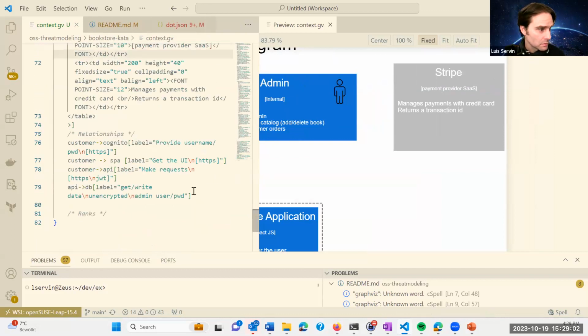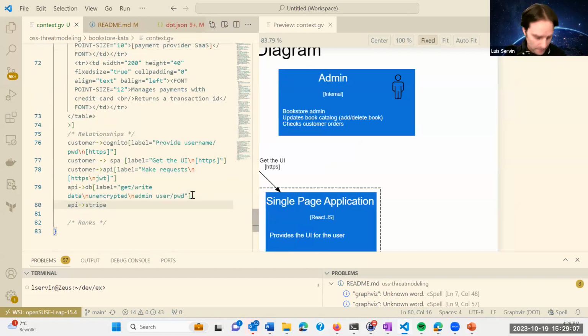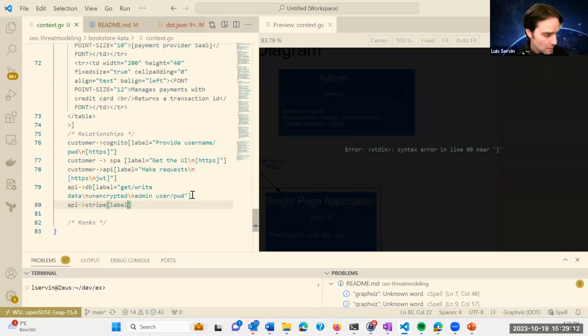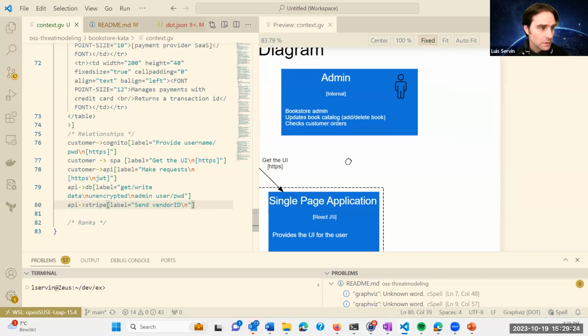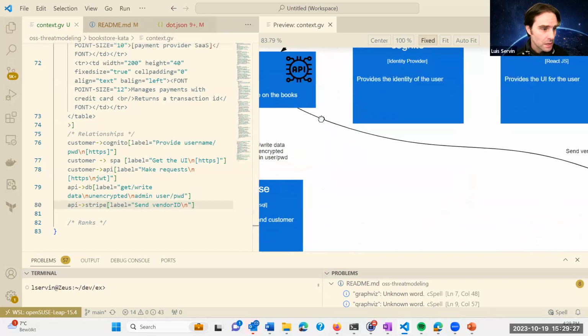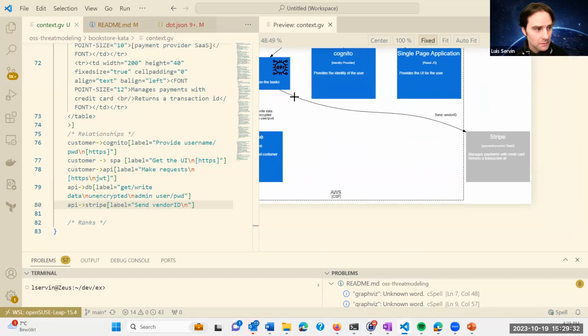Now I need to mix them. So I need my API to talk to Stripe. And it will send vendor ID. Send vendor ID, send what else will I send to it from the API. So we can see the line gets generated automatically. I don't have to generate it myself. API sends the vendor ID.